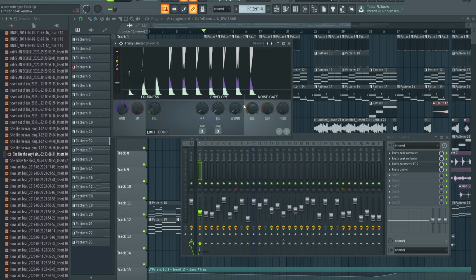So you can do some kind of fun effects like that. The noise gate works phenomenally. I just want a really quick kick. Let's see how that sounds.